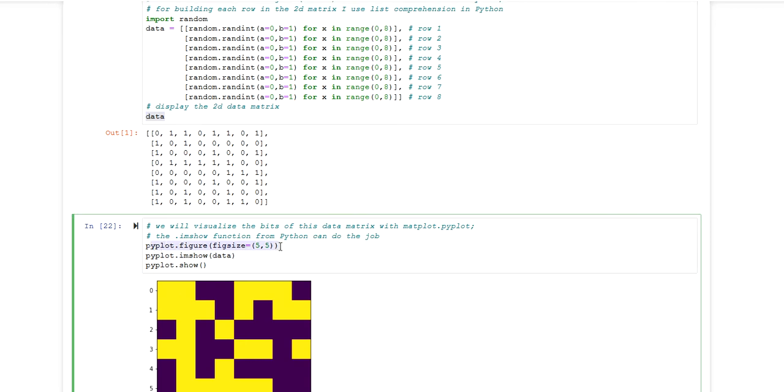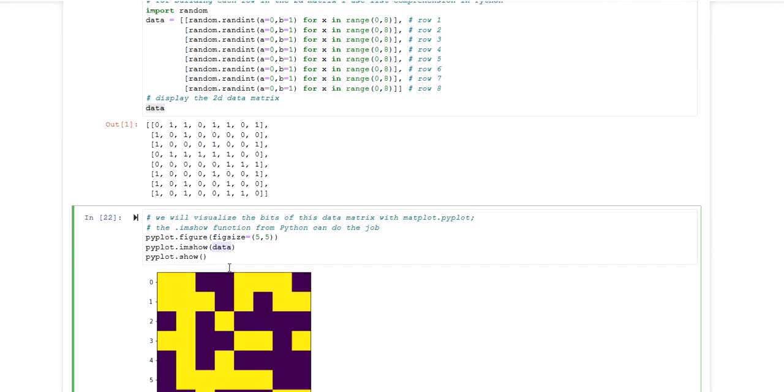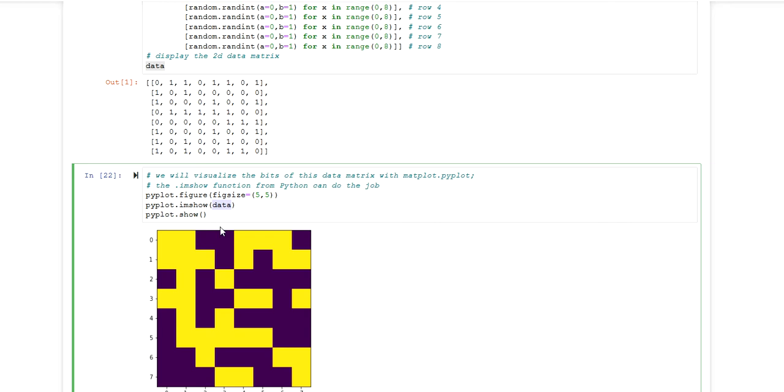And I simply start by defining my figure, setting the figure size, and then I use this method imshow. This method imshow can take in a matrix, or a two-dimensional array in this case, and by default it will map the values in this matrix to certain colors. So you can see this is the output I get here.